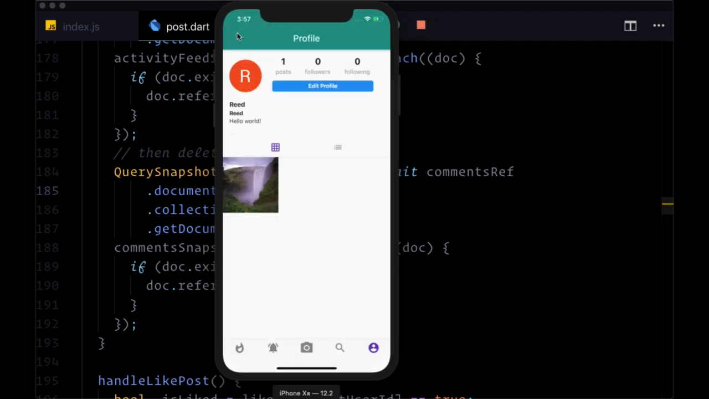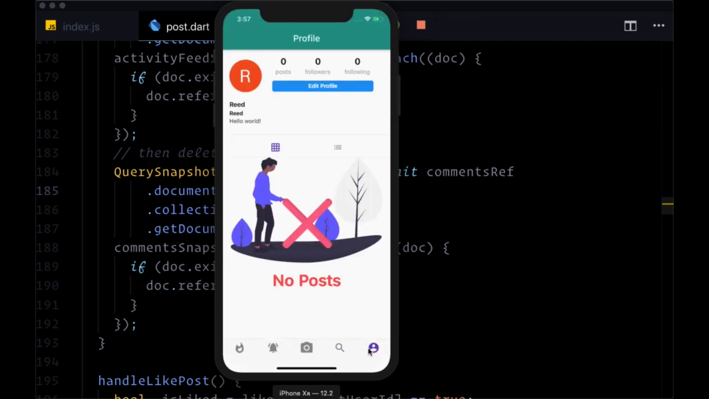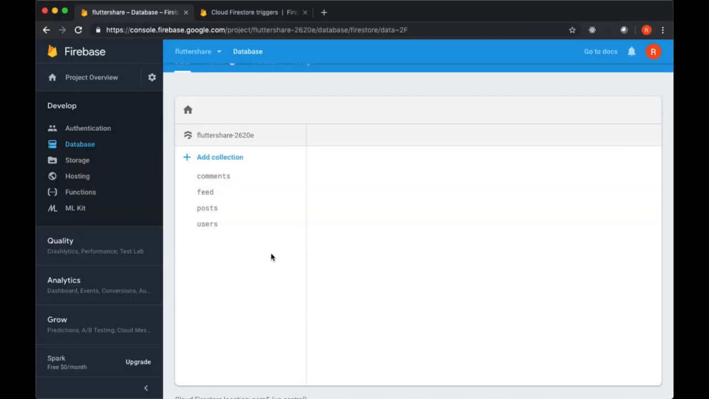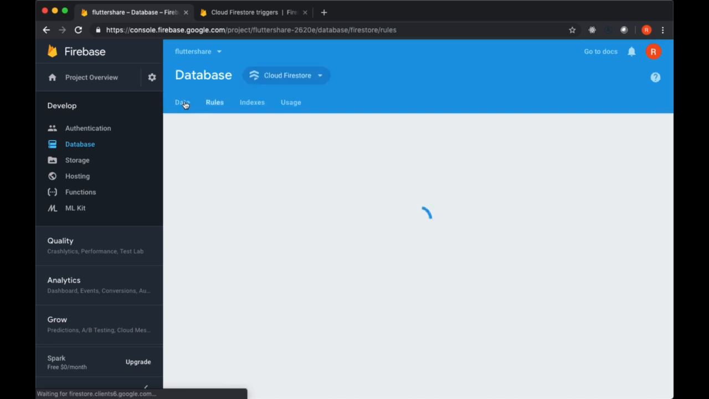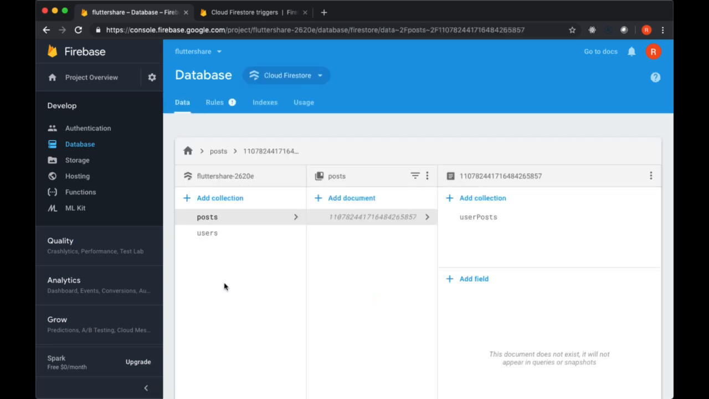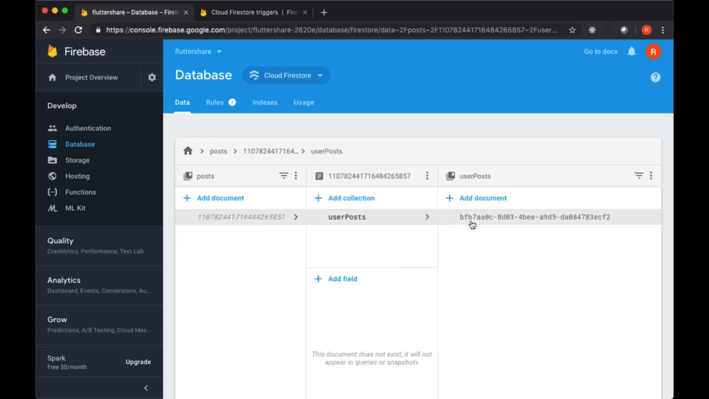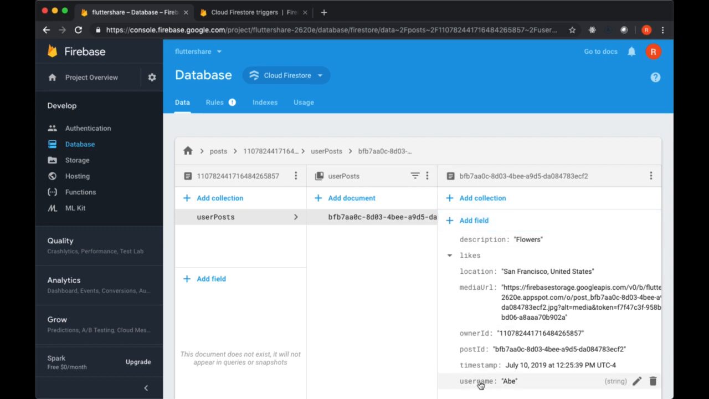If we go back, we now have no posts. And if we take a look at the database, I'll refresh, and the feed was removed, the comments were removed, and we just have one post remaining that was created by our other user.